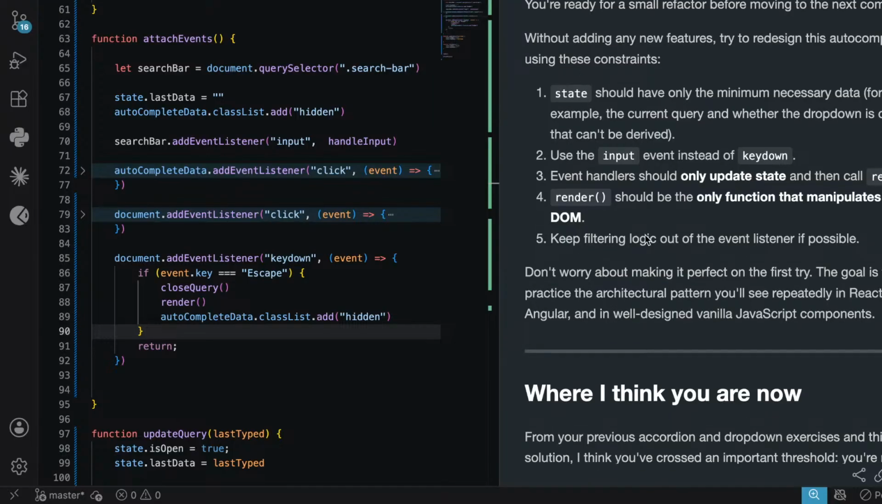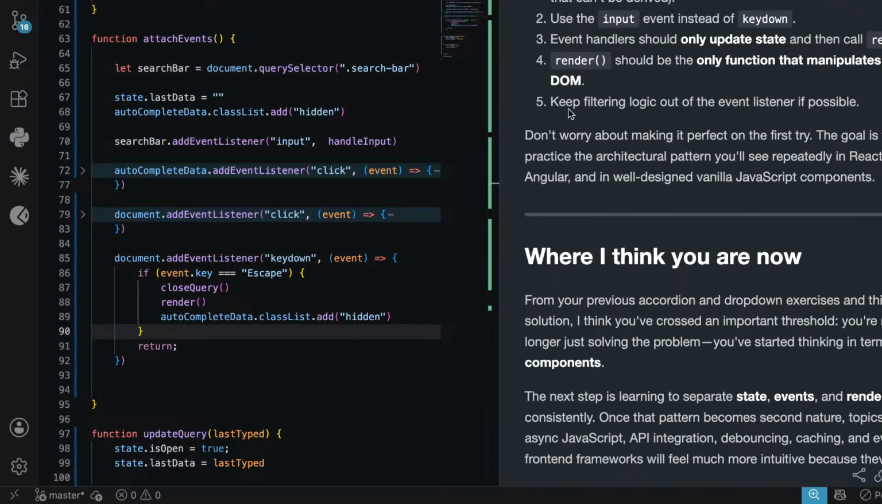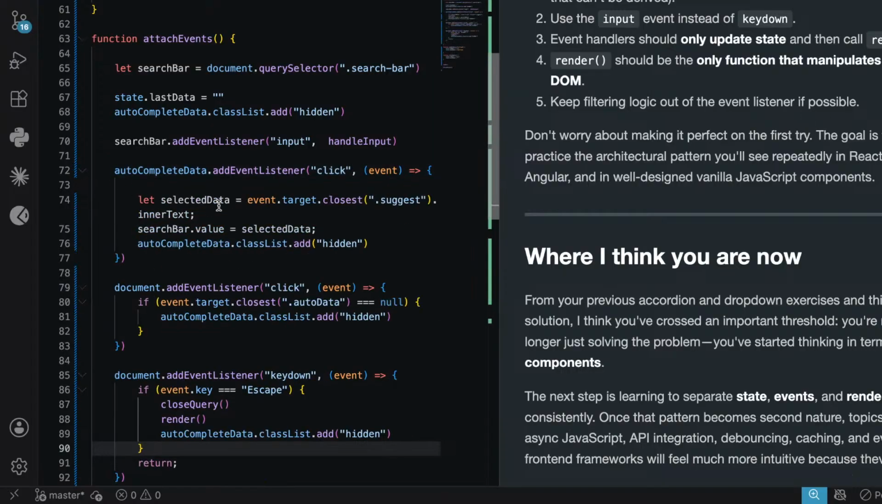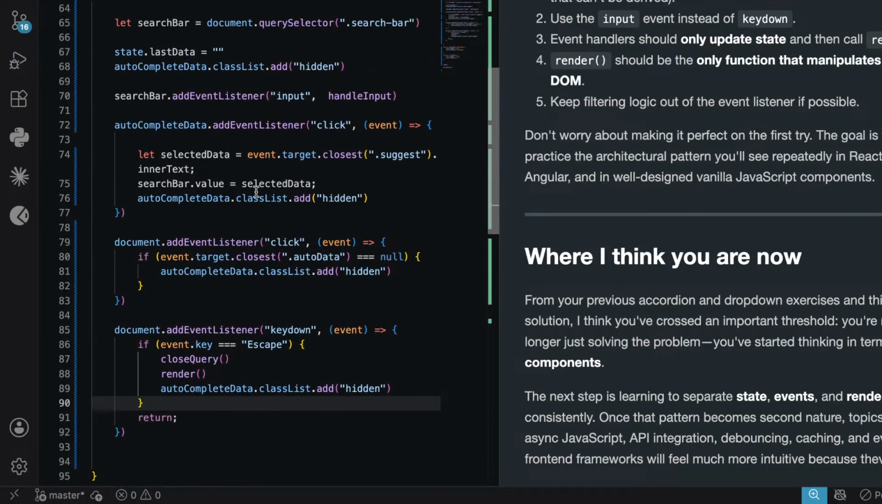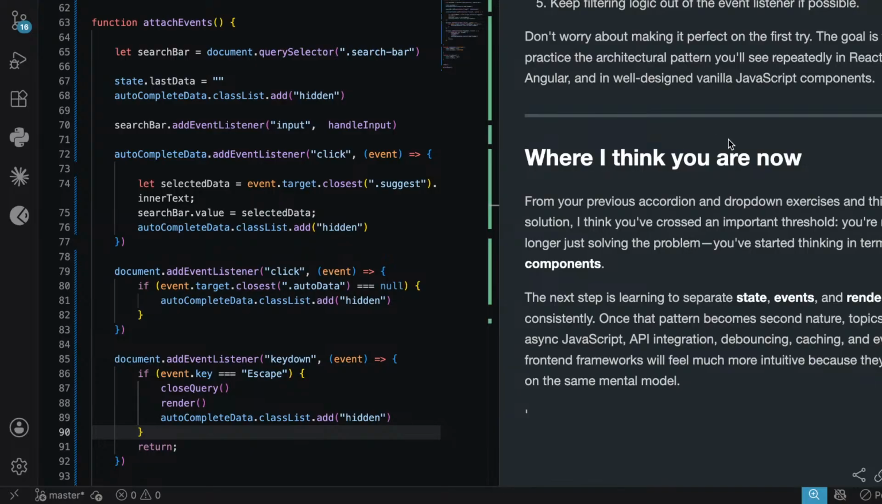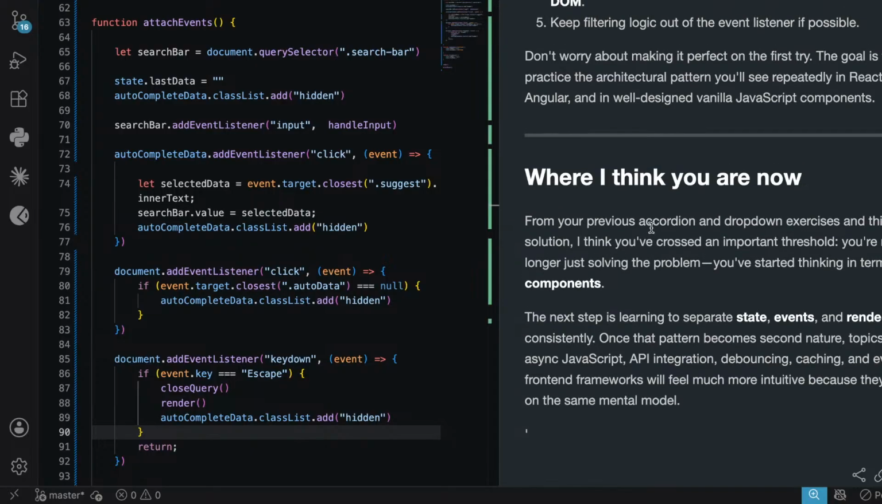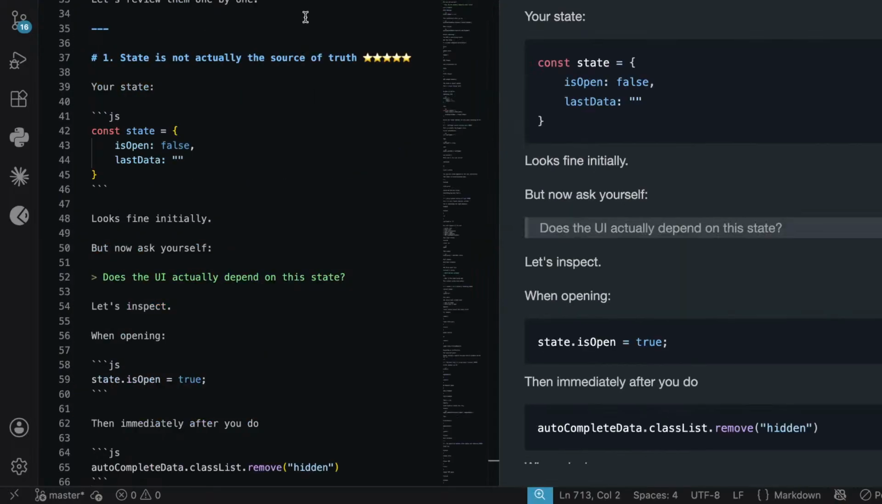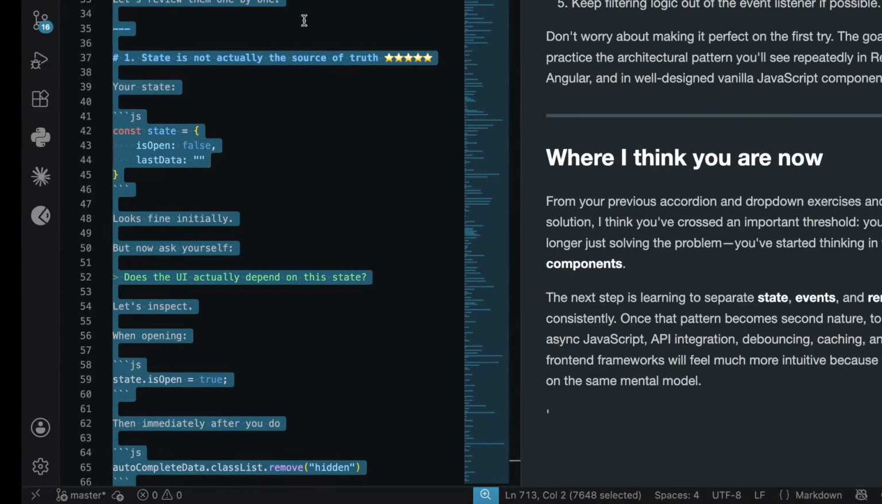Okay, let's go back again. Keep the filter logic out of the event listener if possible. Okay, so I think we have successfully moved it out of the event listener. I think we have solved most of the things. Let's just ask AI to review it.